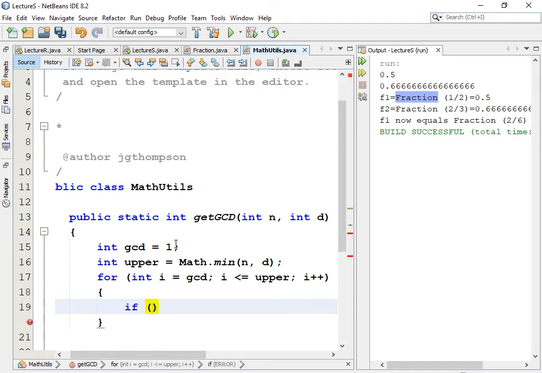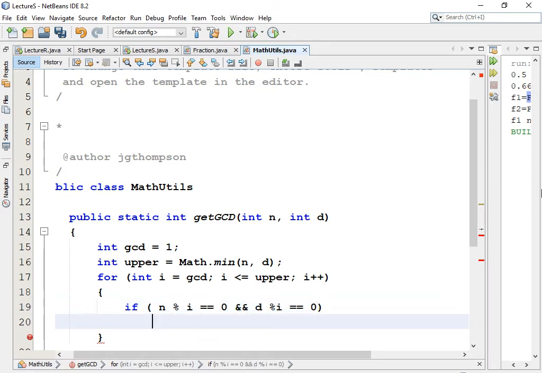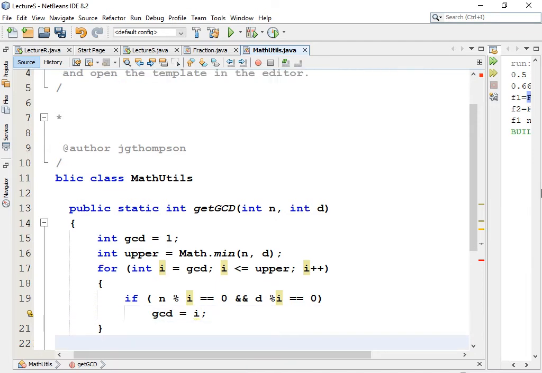So if n modulus i equals 0, and d modulus i equals 0, then that's our new candidate for the greatest common denominator. GCD equals i. Right, so say that n is equal to 3 and d is equal to 6. Or n is 4 and d is equal to 8, right? 4 eighths. We want it to eventually equal 1 over 2.